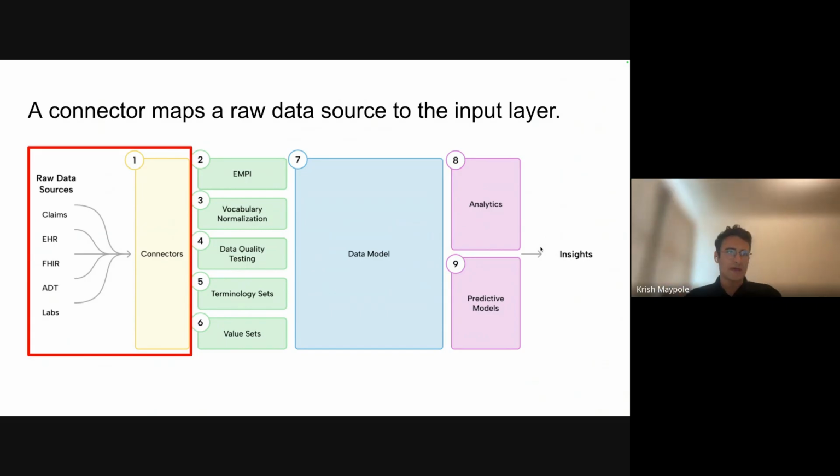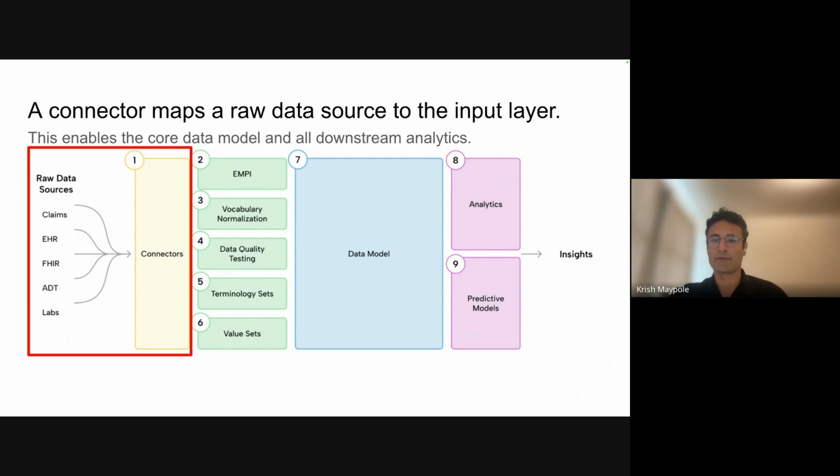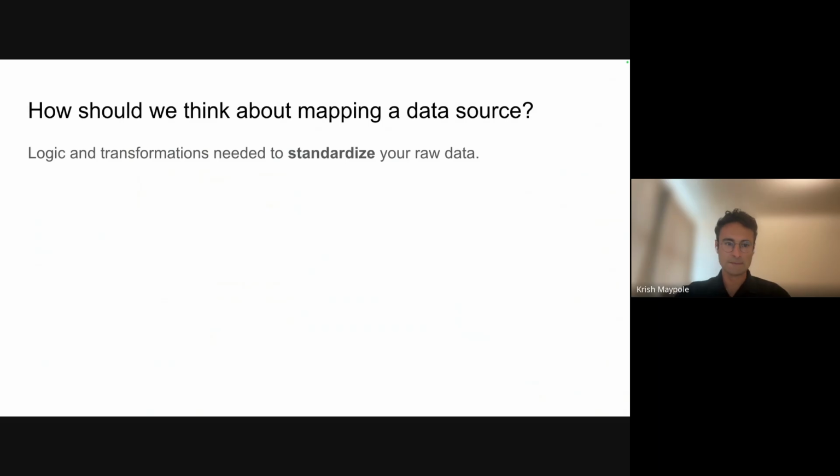Yeah, so like Coco was saying, a connector is a DBT project that maps a raw data source to the input layer, and it's what enables the Tuva data model as well as all of the downstream analytics. So I want to zoom in a little bit on what it's like to map a data source and some examples of logic and transformations you'll need to write. When we're mapping a data source in this DBT project, we are doing logic and transformations that you need to standardize your data.